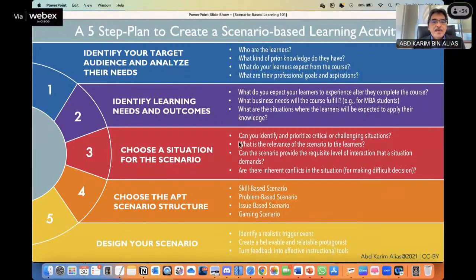Next, choose a situation for the scenario. Can you identify and prioritize a critical or challenging situation? What is the relevance of the scenario to the learners? Can the scenario provide the requisite level of interaction that a situation demands? Are there inherent conflicts in the situation that make it a difficult situation? So these are the considerations when you are designing the scenario. You look at all of this and consider all these points.